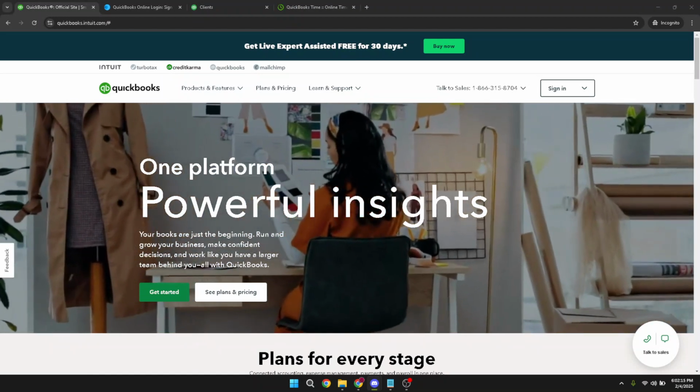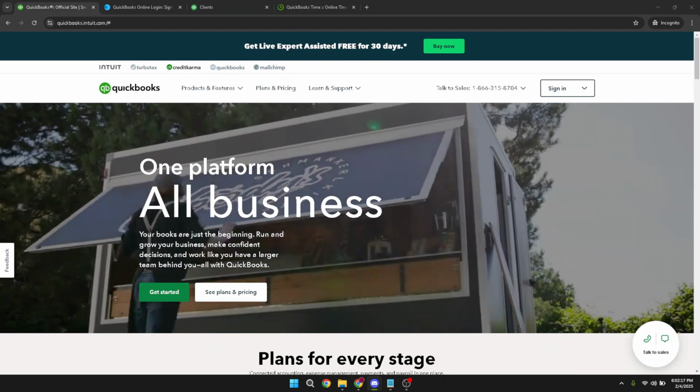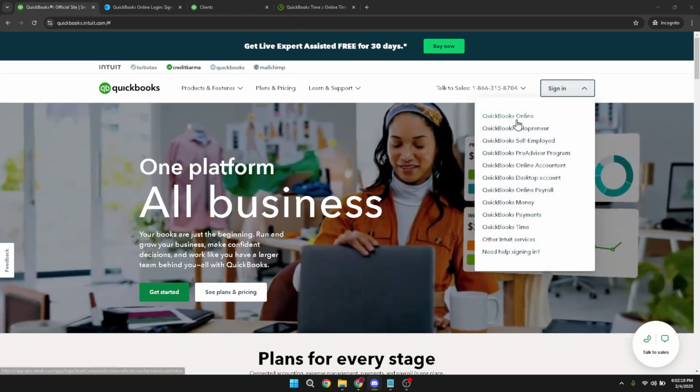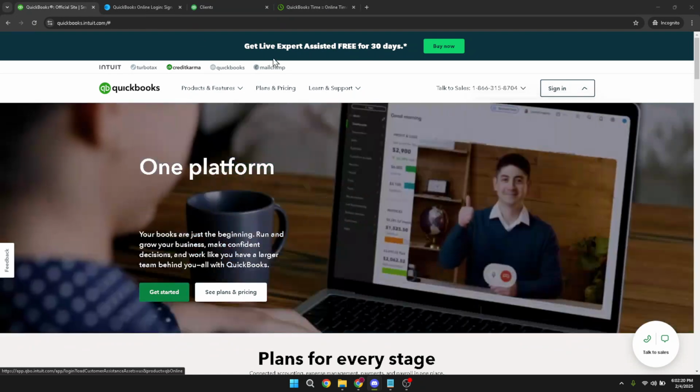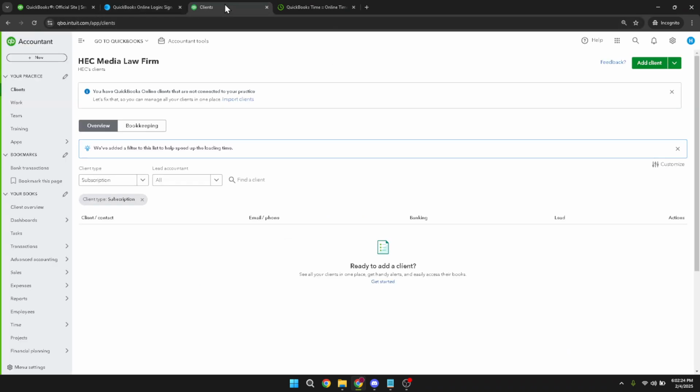First, ensure you're logged into QuickBooks. Head over to the sign in page and click on Sign In. Once there, choose QuickBooks Online from the options available. You'll need to enter your account credentials. Be sure to type these in carefully and then click Continue. Upon successful login, select your QuickBooks accountant. This is key because it determines the database you're accessing.